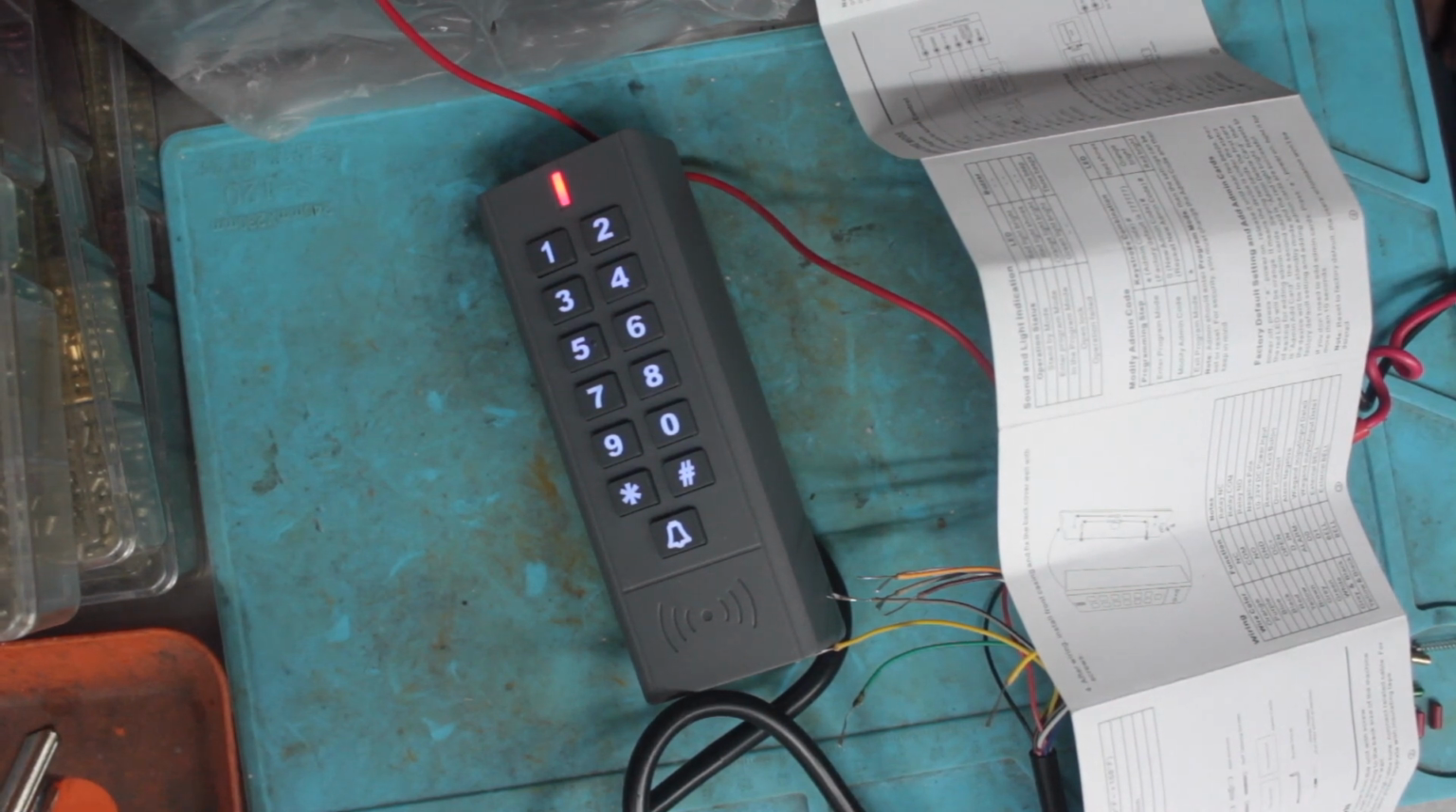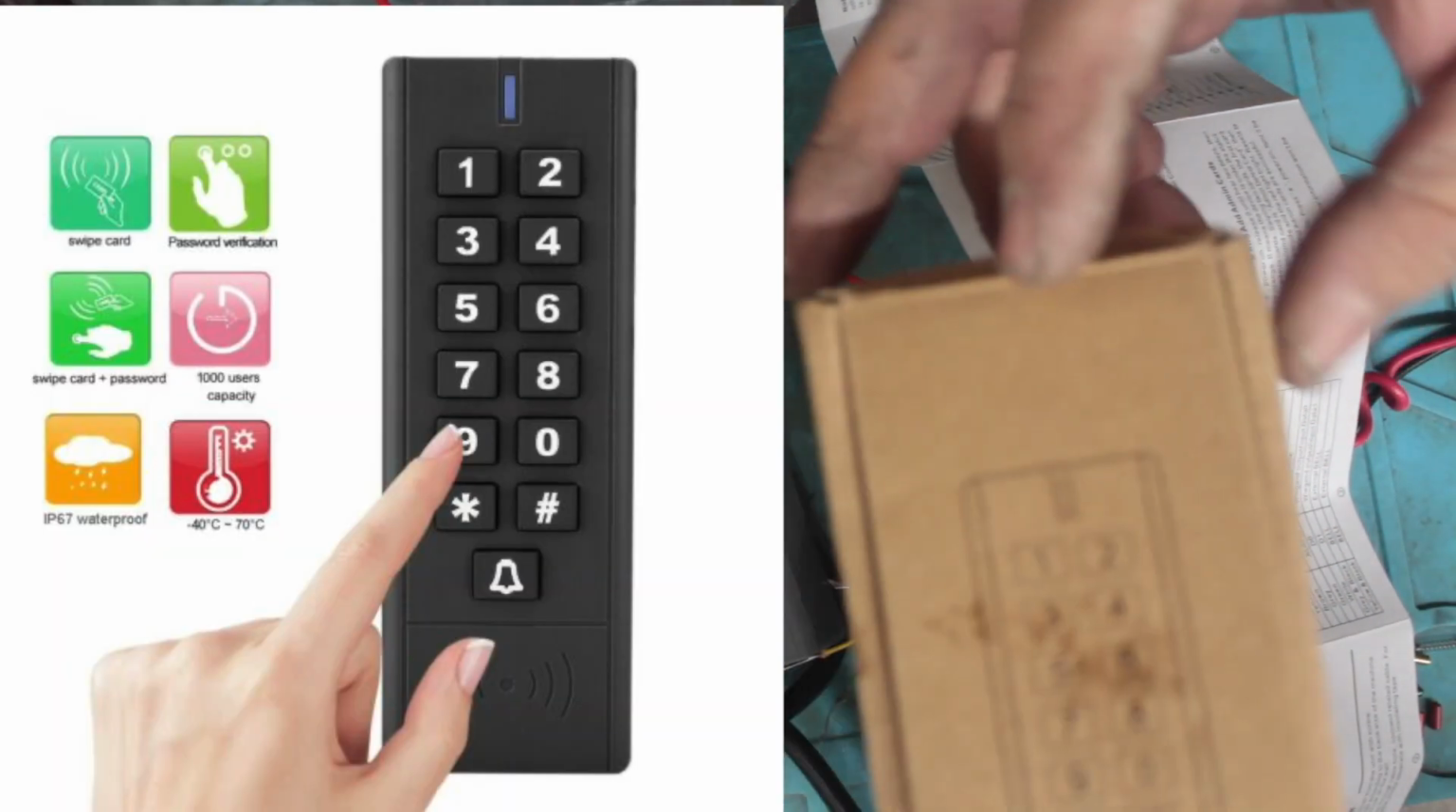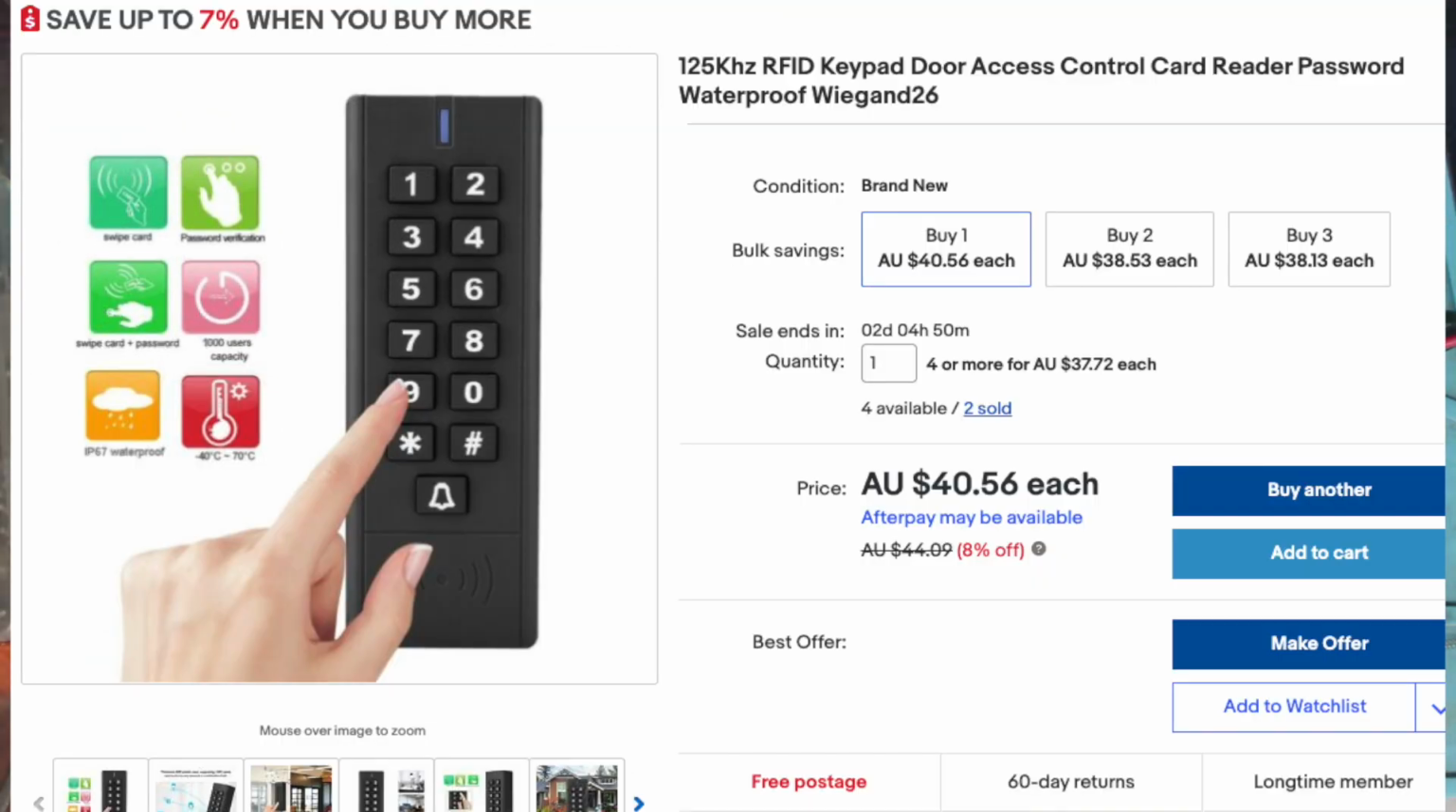What we have here is a standalone access control system. So I bought this one. It comes in a nice little box. Cost you about 50 bucks off eBay. Here's the box, standalone access control system.